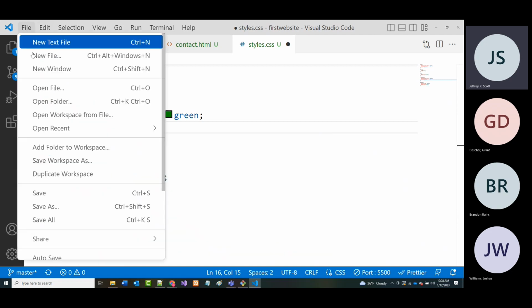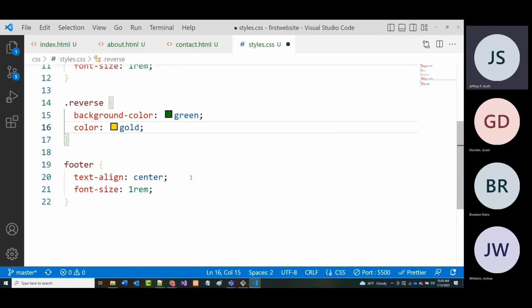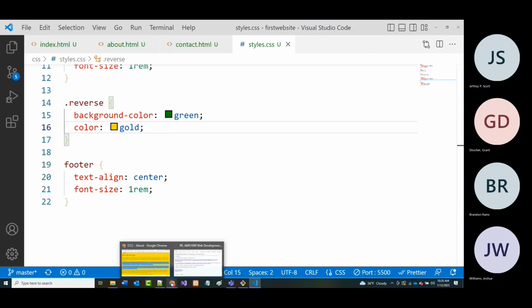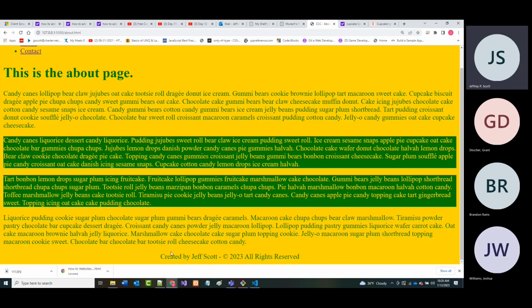So let's do a file, save all, and let's see if it worked for those two paragraphs. And you can see that it did. All right. So that's how you use a class.